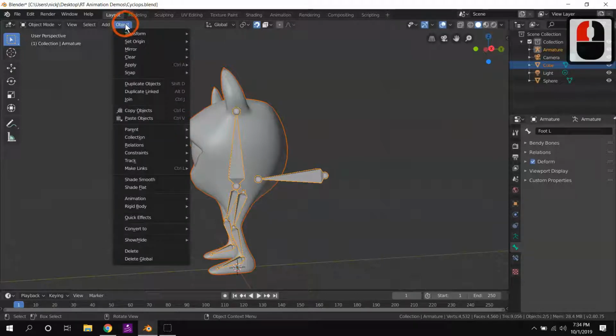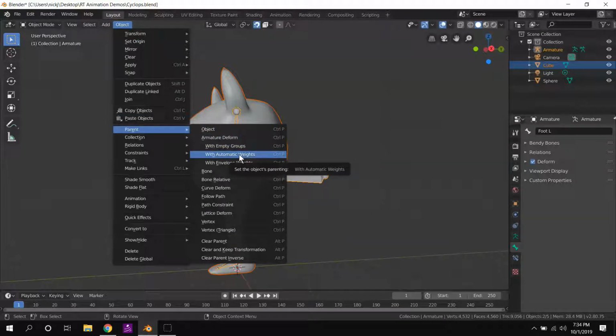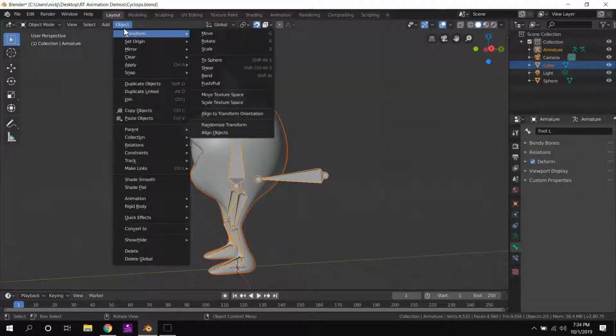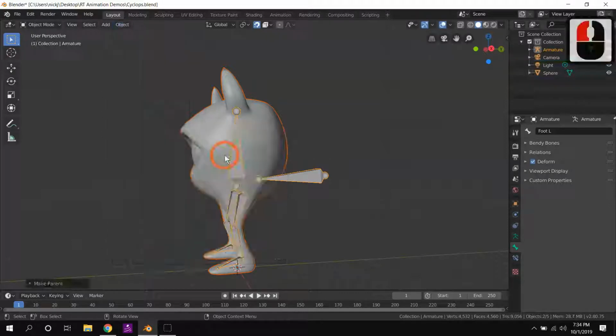And then I'll go object, parent, and then with automatic weights. And so if we've made our armature well, this should automatically weight paint our model for us, which we'll learn about maybe in a little bit here. So I'll click with automatic weights. Again, that's object, parent, with automatic weights.